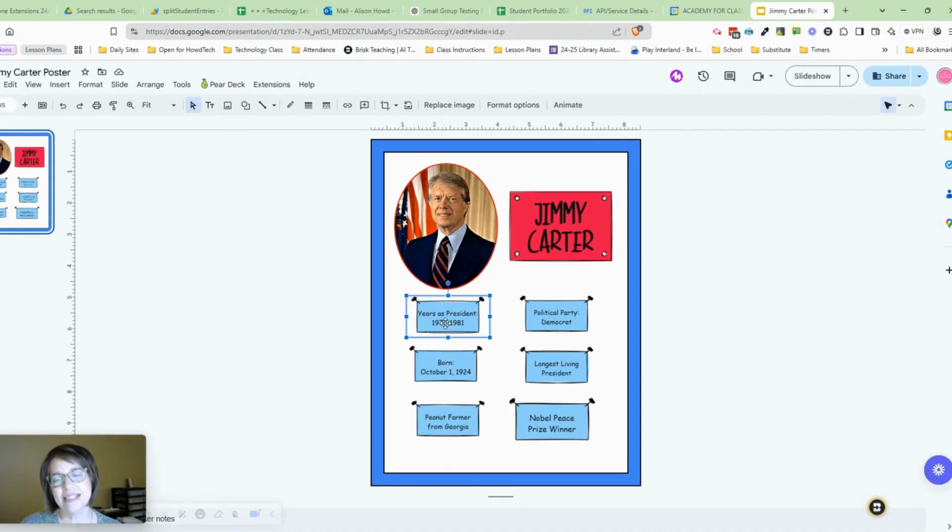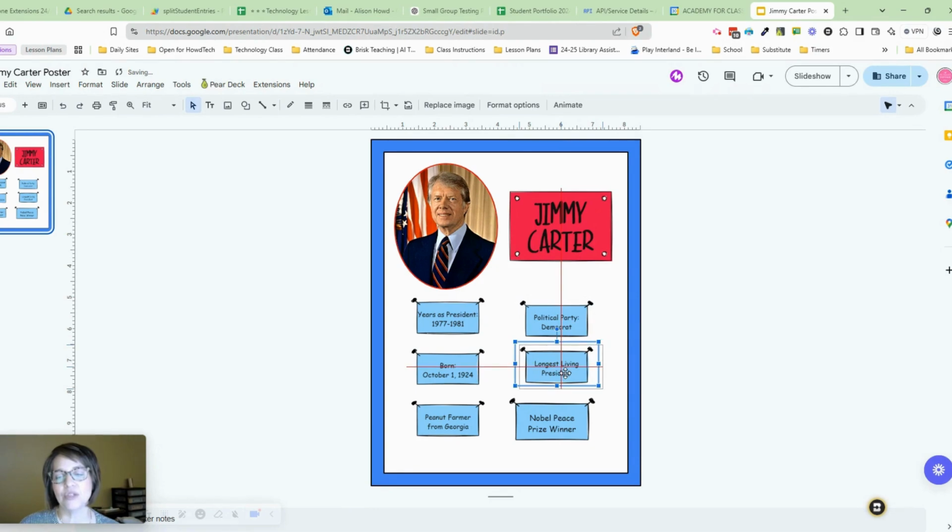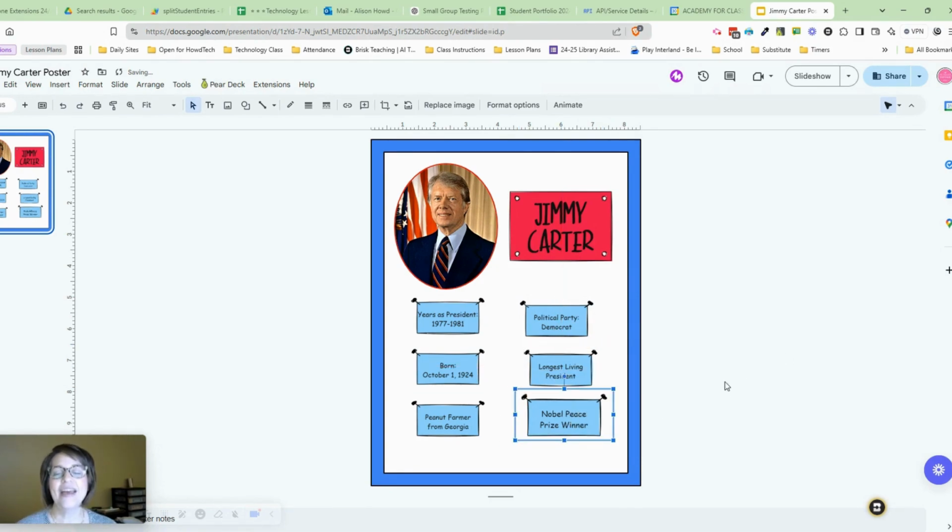Now, once we have this, we can make sure that these are all lined up. When you move things around, you can see these red lines that keep things in alignment. So you just can go ahead and make sure all of these things are nice and in line. And go ahead and do that now.